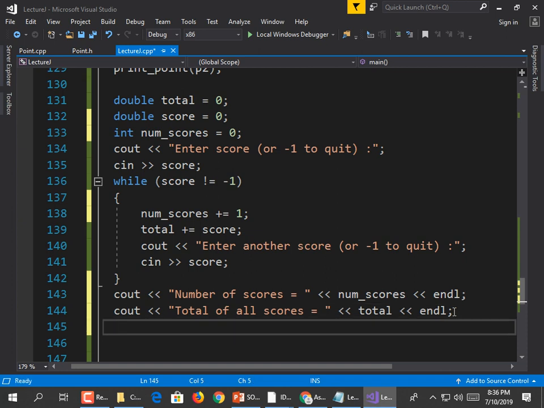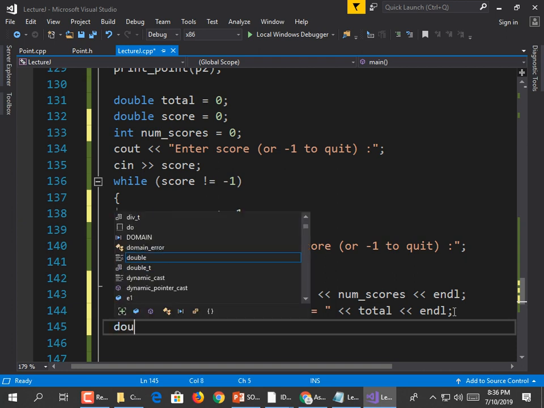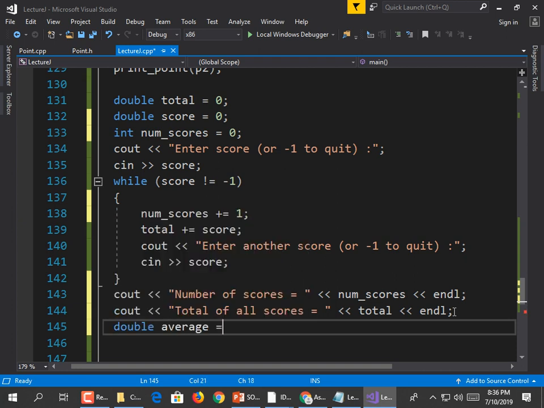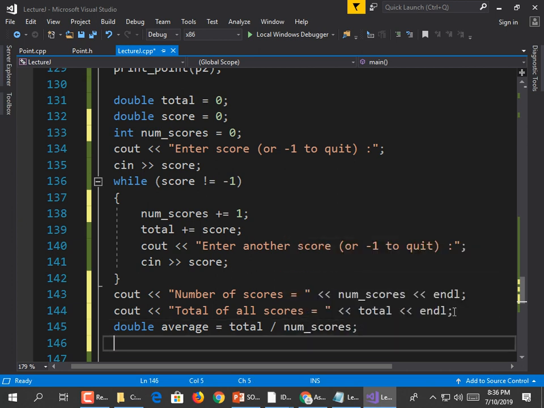And how do we calculate the average? This is total divided by the number. So let's make a variable to hold that. double average = total / num_scores; And let's print that out. cout << "Average. I guess technically it's called the mean. You know what? I never really understood exactly what the difference between the average and the mean was. All right. Average = " << average << endl. Here I'm betraying my lack of math major status.